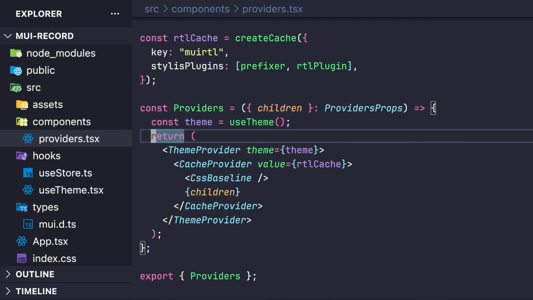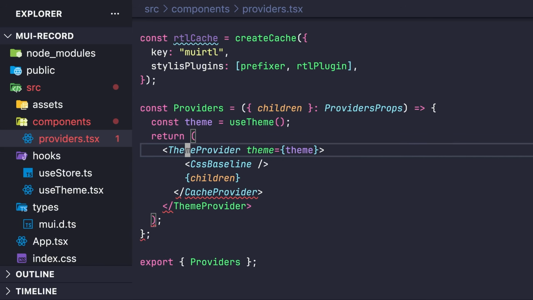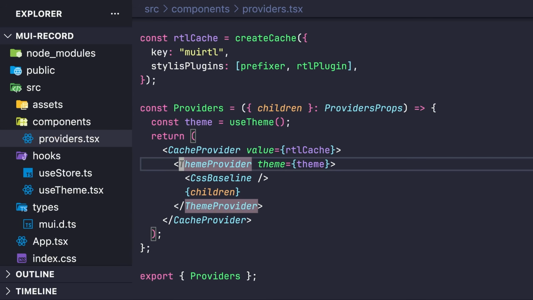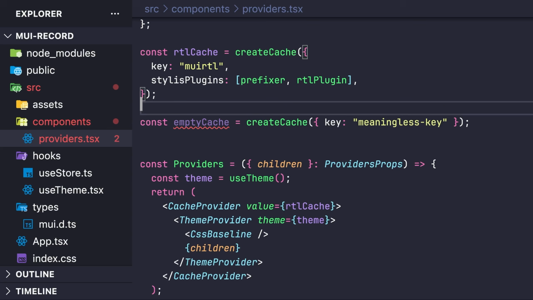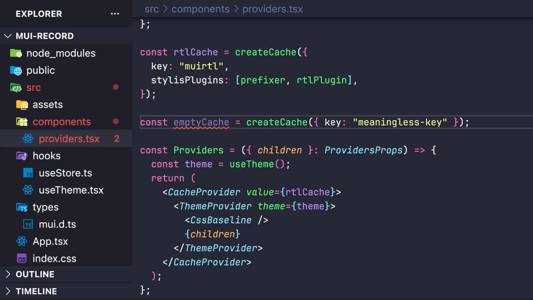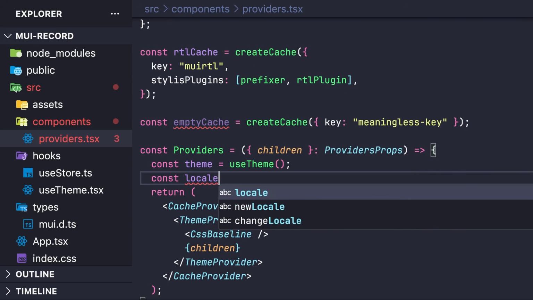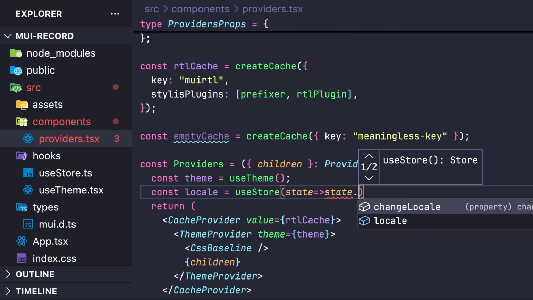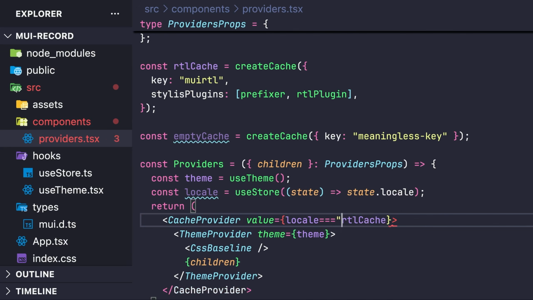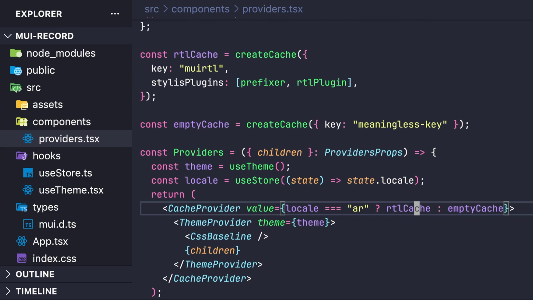And because we have a multi-language application that the user can change between different languages and LTR or RTL, we need to put everything inside this cache provider. So I just put the theme provider and everything inside it, inside the cache provider here. And beside the RTL cache, I need to create another cache, call it empty cache or whatever you want, with whatever key value that you need. And here, let me just get the locale from my store, state.locale. And I want whenever my locale is set to Arabic, I simply return the RTL cache, and the empty cache whenever it's set to English.